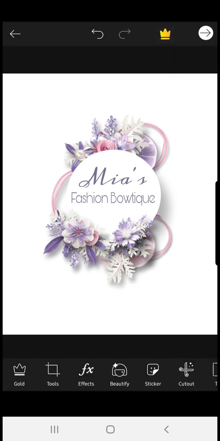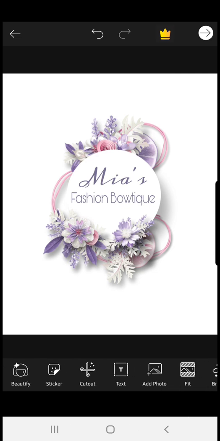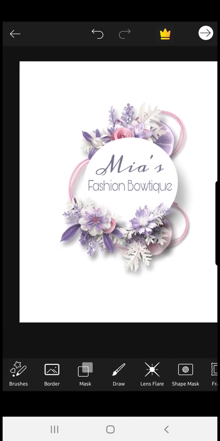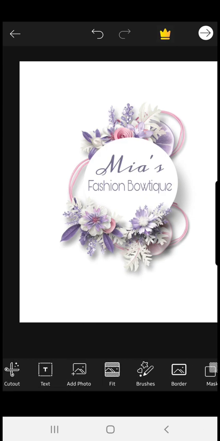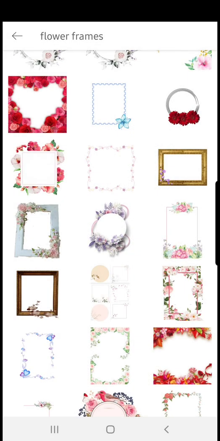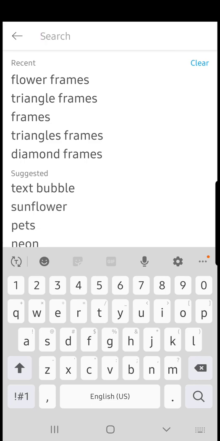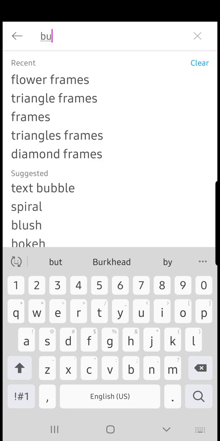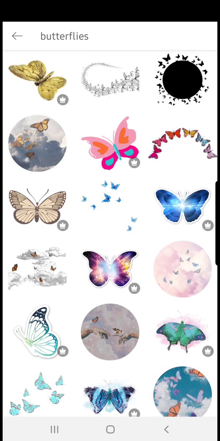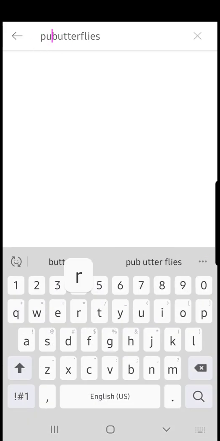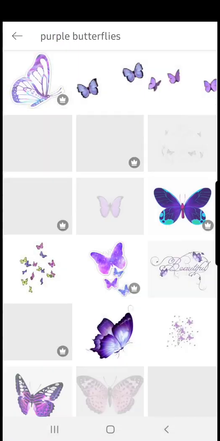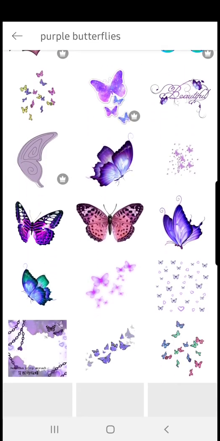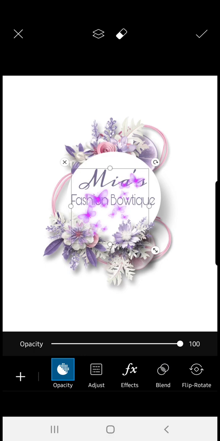There it is. You can play around, add butterflies or glitters. Just click on the sticker and then let's say add more flowers, but it has too many flowers, so let's say butterflies. Or to be specific, purple butterflies. You can add them here.